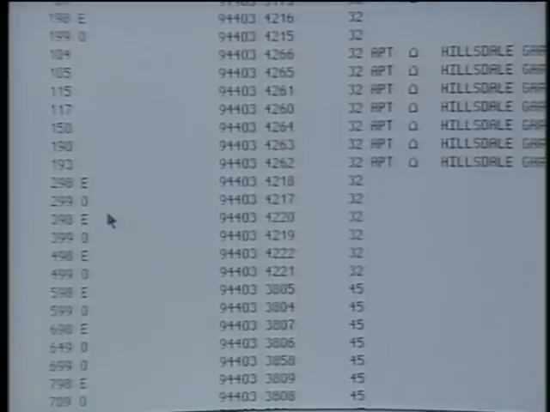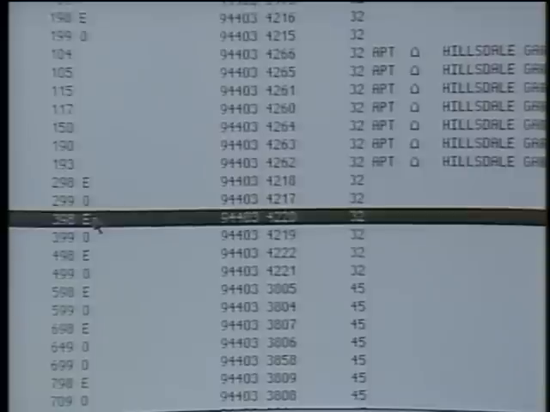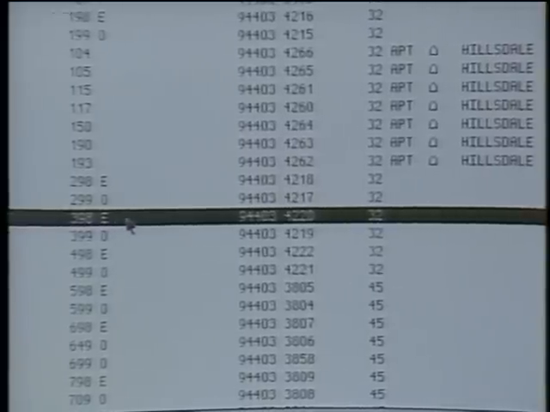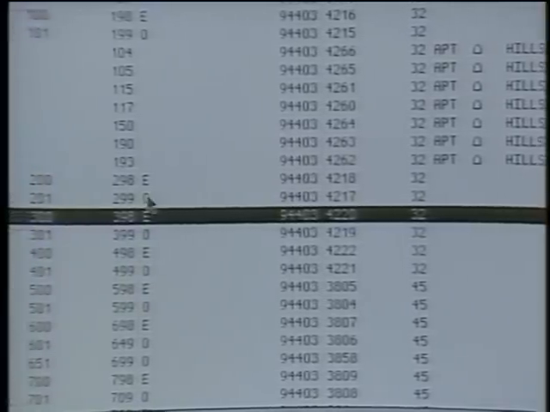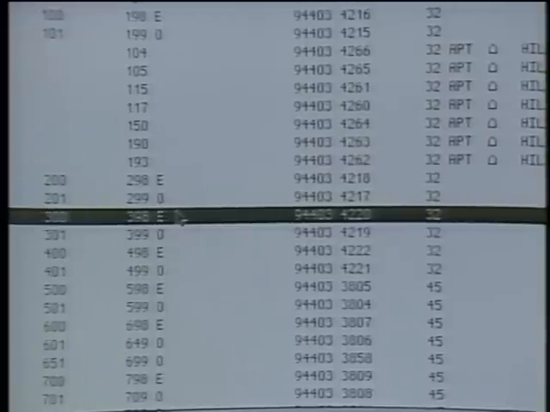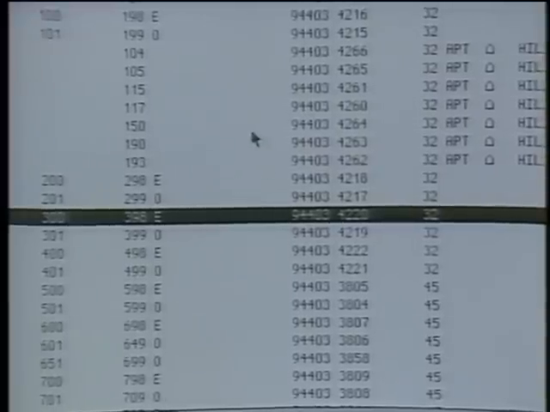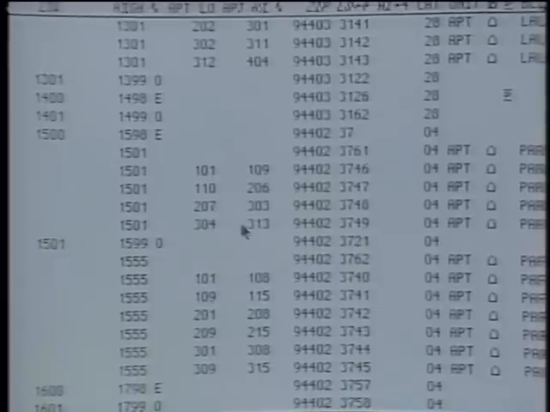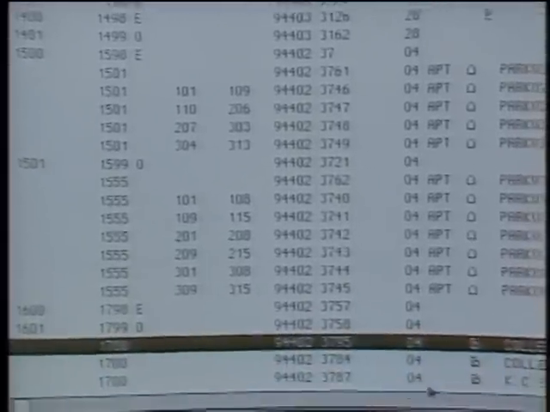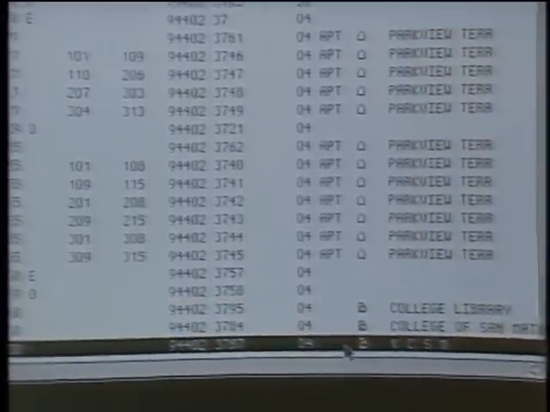The final window shows me a list of all the addresses on that street. I'll zoom open the window to full screen, and we can see a list of the low and high house number ranges on that street. So for example, 300 Hillsdale Boulevard, E indicating an even-numbered house, would be at zip 94403, and the zip plus 4 code is next to it, 4220. I can search for an address, let's say 1700. That's at the end of the street, and sure enough, here is KCSM, the studio we're in, and it warrants enough mail to have its own unique zip plus 4 code.